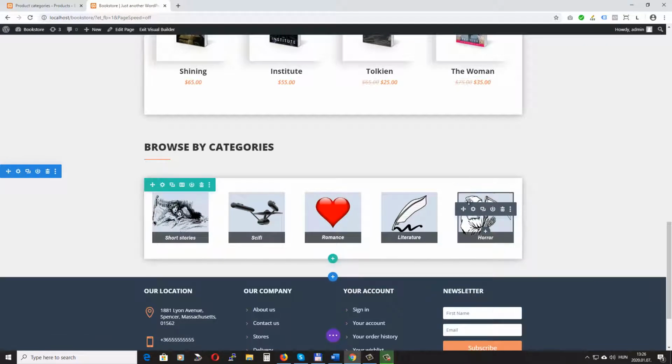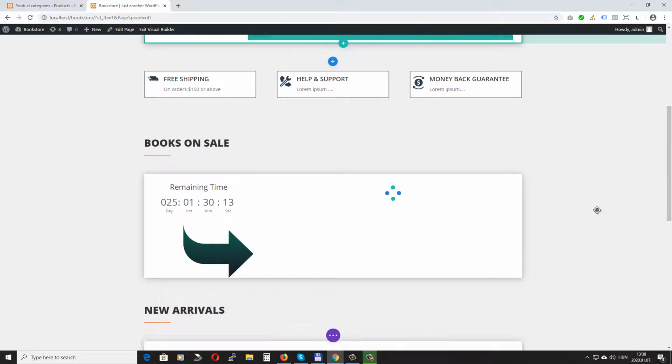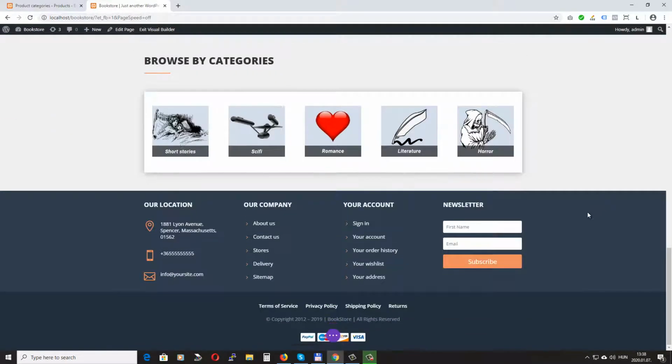And finally, I want to add another section where we can feature a single author, display the image of the author and a couple of his books. Now we have our categories here, and if I hover over the category images, we'll have this nice hover effect. Okay, so let's go back to the Visual Builder and let's add our final section.